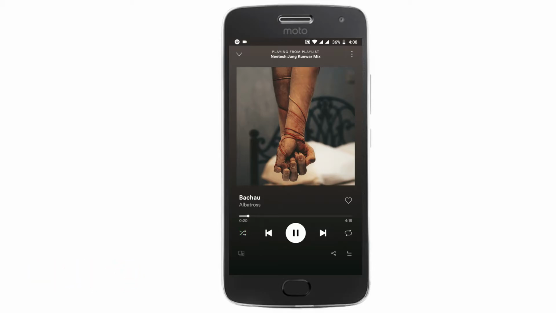If you want to play the songs serially according to the playlist, tap on the circle icon at the right bottom of the screen. This is how you turn off and on shuffle on Spotify.